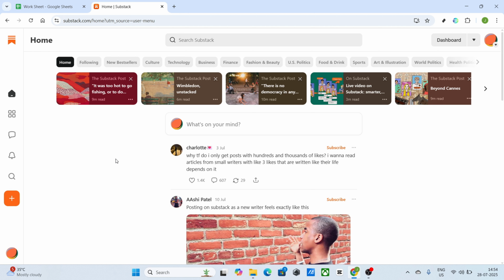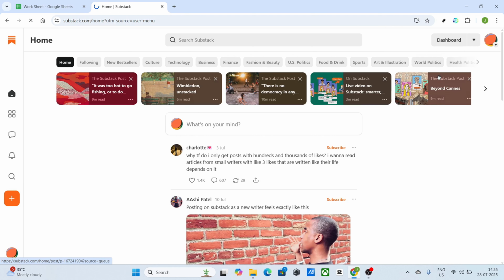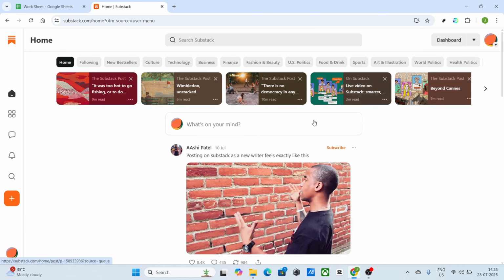Think of this as your launchpad to everything Substack offers. Once you're on the homepage, head over to the upper right corner where you'll find your account icon. Give it a click to reveal a drop-down menu. From here, select the option labeled Home. This step will lead you right into the heart of Substack Notes, setting the stage for everything that follows.